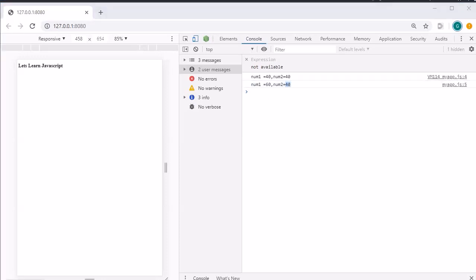Why is it so? That is because whenever we are using a primitive type, it will make a copy of the primitive data type. So that means it will not affect num2 because it is entirely available in a different location of the memory. But this is not the case with the reference data type. So let's look into that.